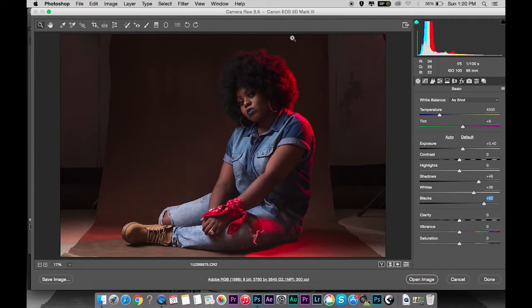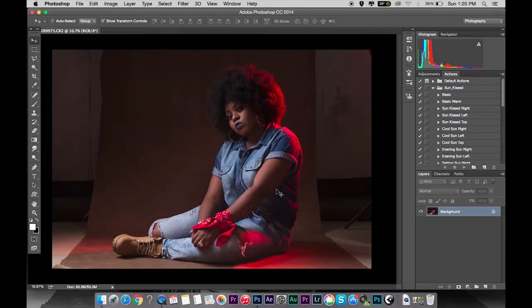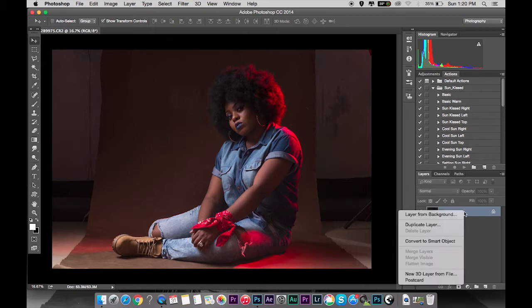Now the image is opened in Camera Raw. A few adjustments have been done to it already. We're going to go ahead and open up the image in Photoshop. Now this is the Photoshop environment. You come to the layer part of the software, you right click on the background layer and then you duplicate.